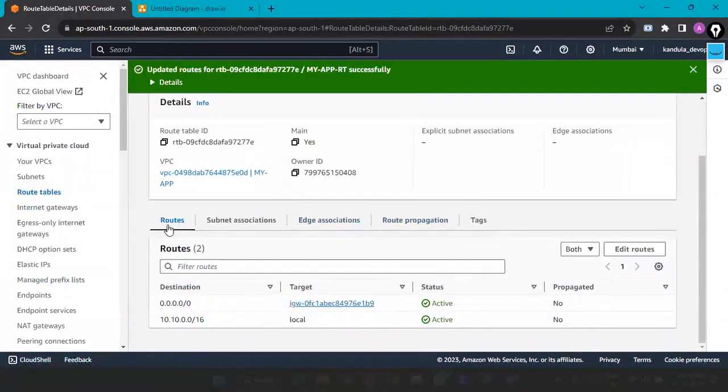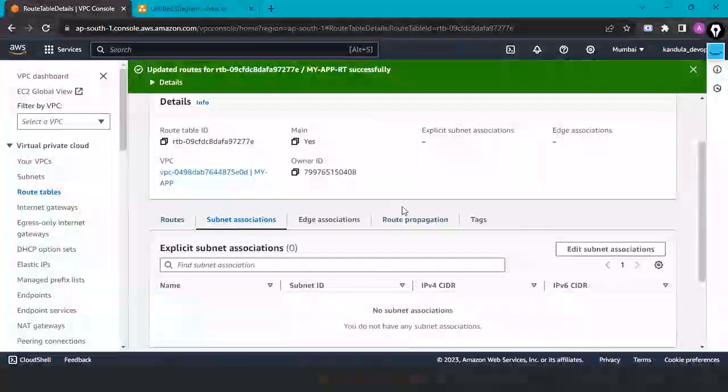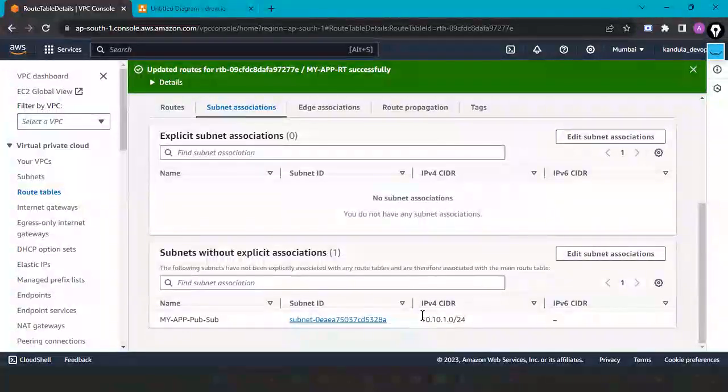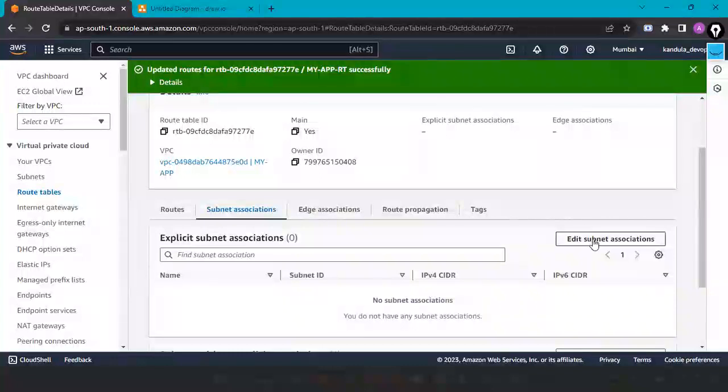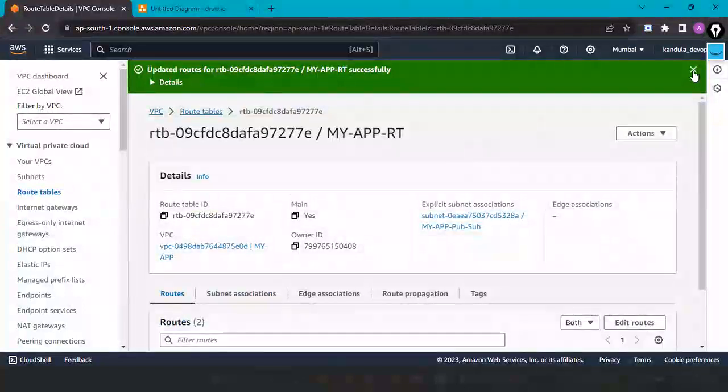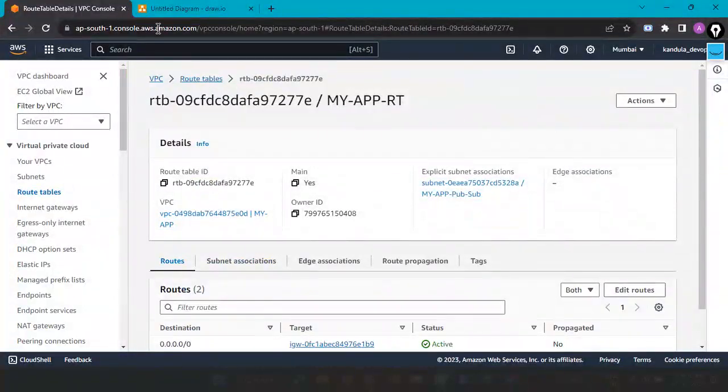After this route, I have a separate section called subnet associations. In this, I have to associate the subnet, edit subnet associations. The subnet below is explicitly associated, but I would like to add this subnet here to get the traffic. That's it. Okay. Now let me go to EC2.